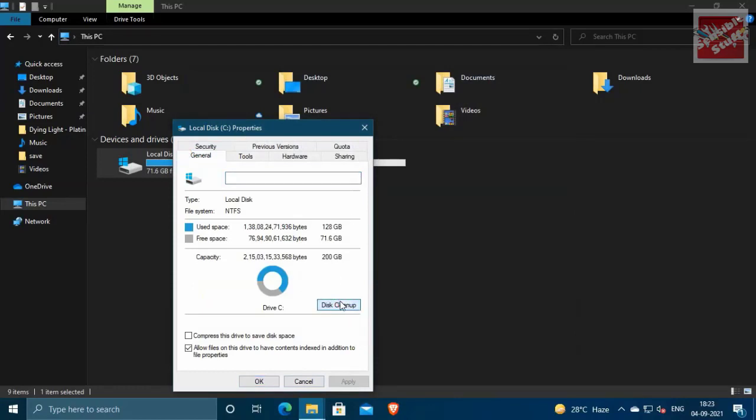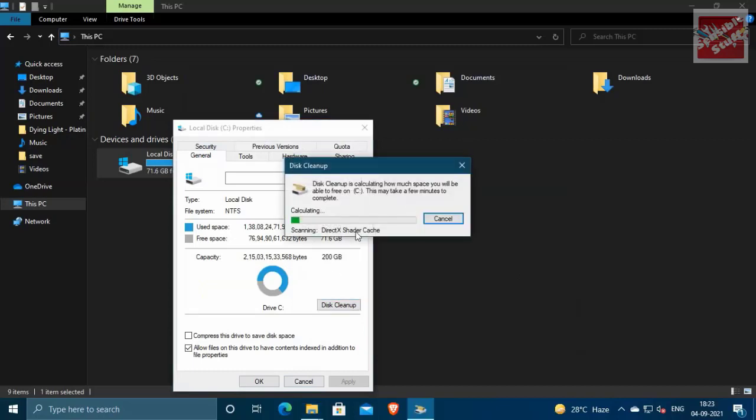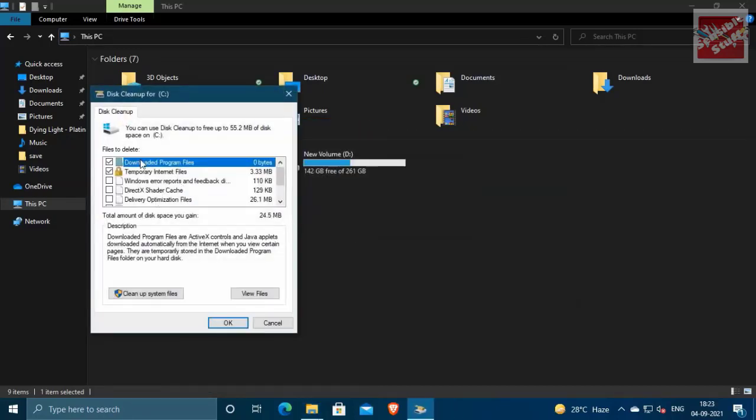Go to the general tab, go to disk cleanup, wait for some time and make sure to check every box in order to remove all the clutter.